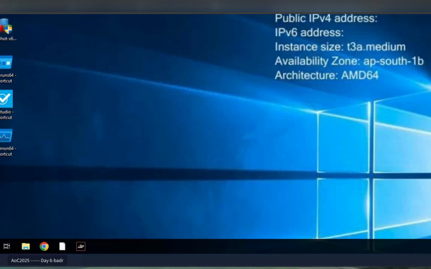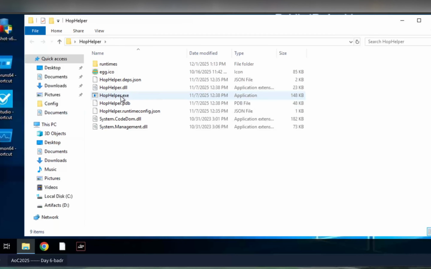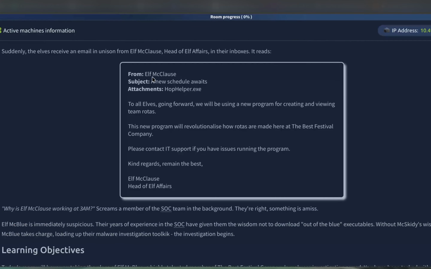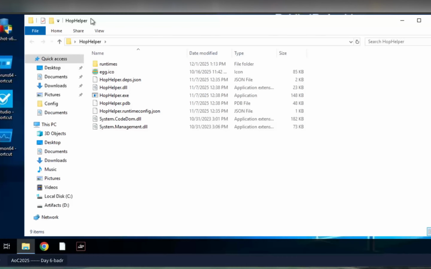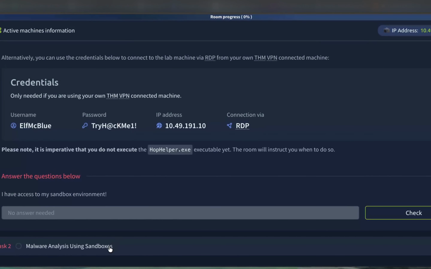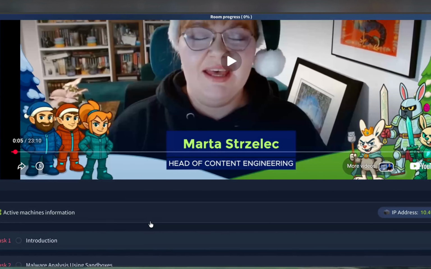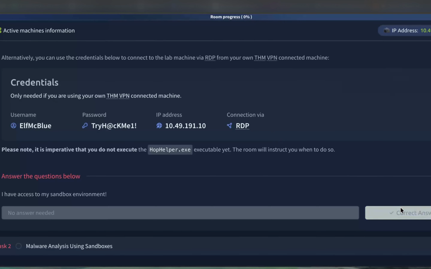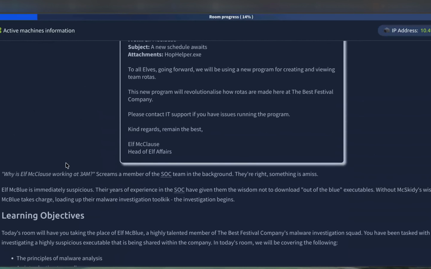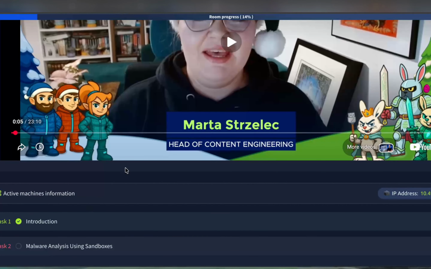So this is the folder and this is the hophelper.exe which she got in the email from Elf McClaws. This is the virus now. We'll not execute this virus yet. First, let me open the sandbox. Let us answer the first question. Check. So one is completed. Okay, good. Let us close this. First task is done. Okay, let's go to malware analysis using the sandbox.